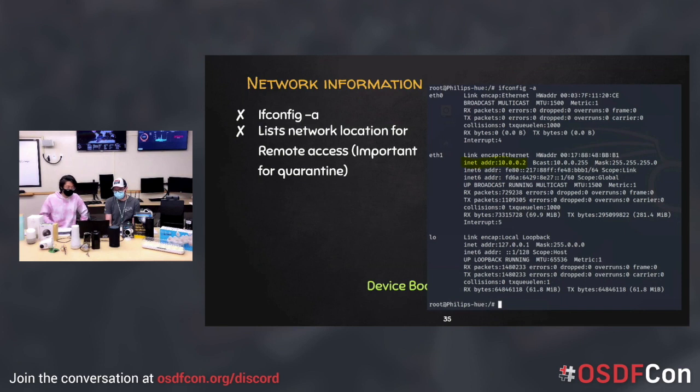This is just our network. We specifically were using the IP address 10.0.0.2 for SSH access to the Philips Hue bridge. For us, that was important because we use DHCP in the lab. So sometimes that changes, sometimes it doesn't. So keeping an eye out for that IP address, depending on how your network is configured, helps a lot with accessing the device actually.